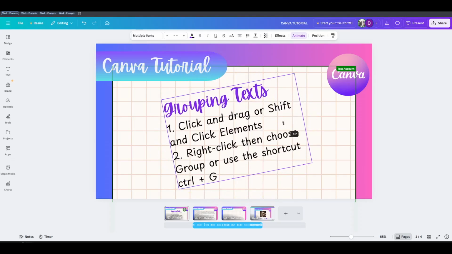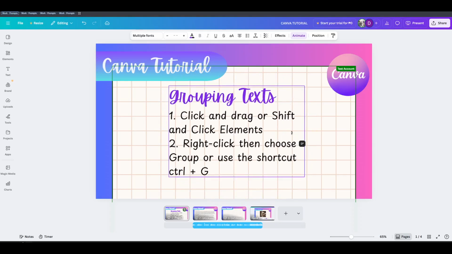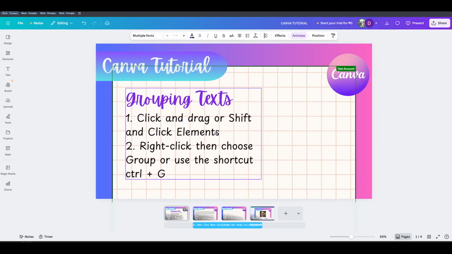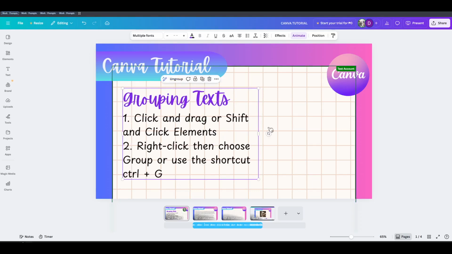A quick tip as you work: make sure you're only selecting the text you want to group. If you include non-text elements by accident, they'll be grouped too, which might not be what you intended, and that's all there is to it.